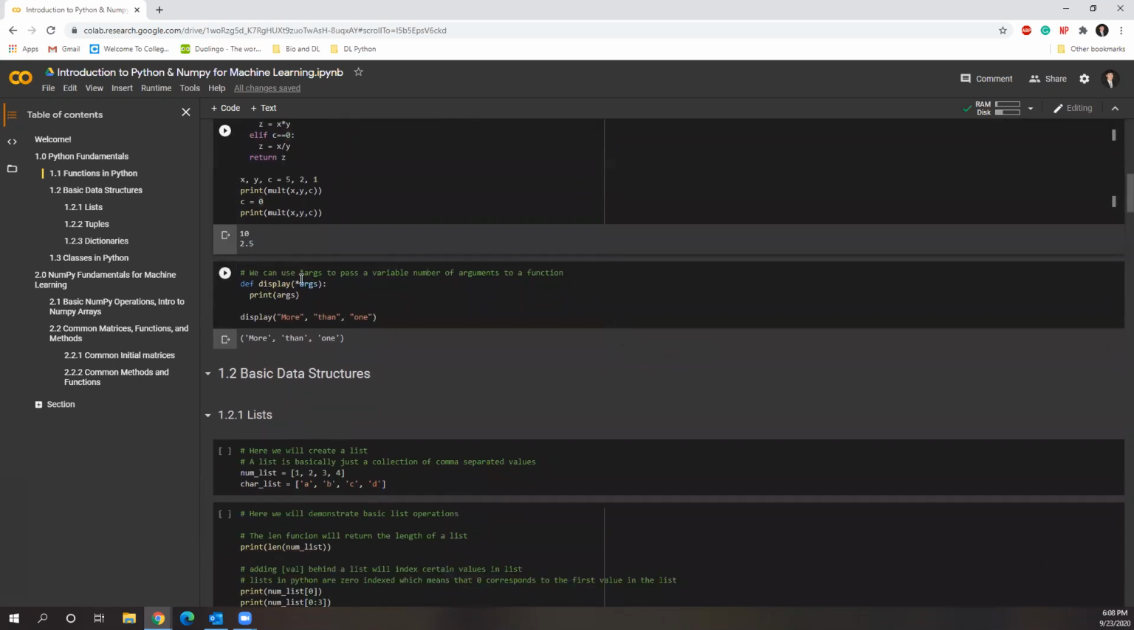You can also use asterisk args to pass a variable number of arguments to a function. Here we're just going to display a bunch of strings using that method, but that's more of a Python tip, and it's not something you'll really have to do a lot with machine learning projects. Here it just demonstrates that we pass more to the function, it passes that to print, and prints more. Since we were able to call the function with multiple arguments separated by commas, we can send multiple arguments to this function.